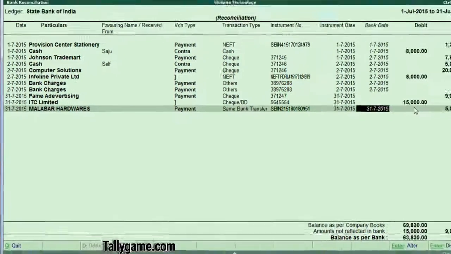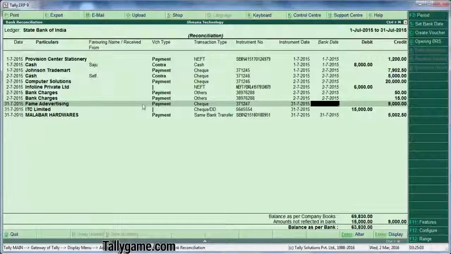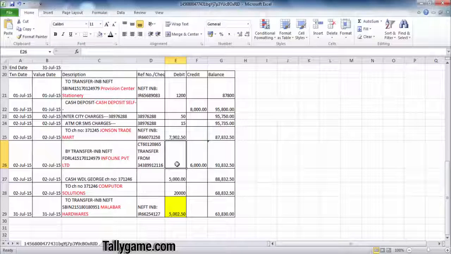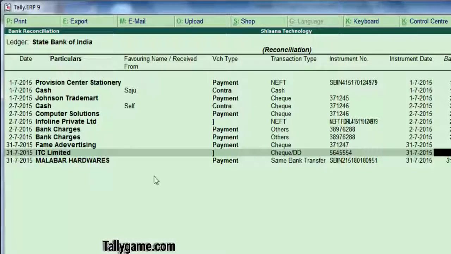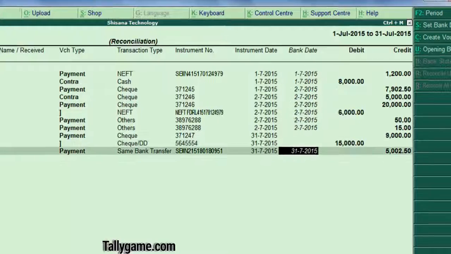Now you can see two entries are missing from the bank statement. This one is the payment transaction to Fame Advertising. We have issued a cheque to Fame Advertising, but Fame Advertising has not presented that cheque for collection. That is why that amount is not reflected in the bank statement. This is a cheque received from ITC Limited, and we have deposited that cheque into the bank, but that cheque has not been collected by the bank and credited to our bank account. That is why these two entries are missing. Now you press enter and save.